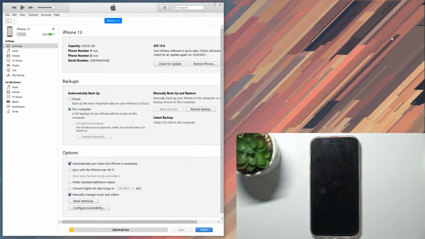Welcome. In front of me is an iPhone 13, and today I will show you how to hard reset the device using iTunes. So to get started, obviously, you'll need to download iTunes, assuming you're using Windows.